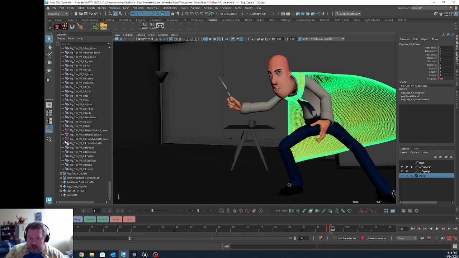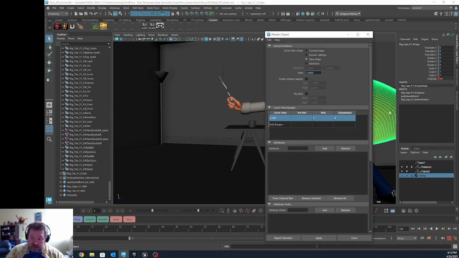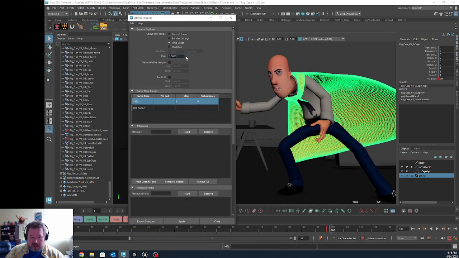So I am going to export that out by going to Cache, Alembic Cache, Export Selection to Alembic. And I'm going to choose this options box. Right? And so I have it selected here, and that's why I export selected to Alembic. And it should pop up with the right cache time here, frame 1 to 122. That's correct. If it doesn't, you can always manually put it in there.